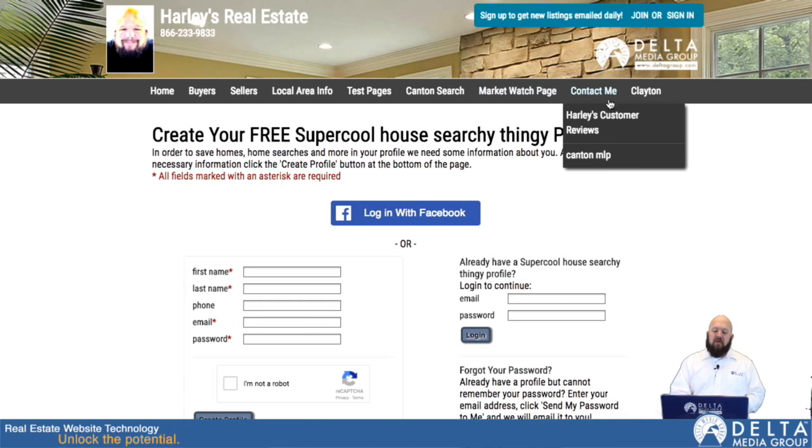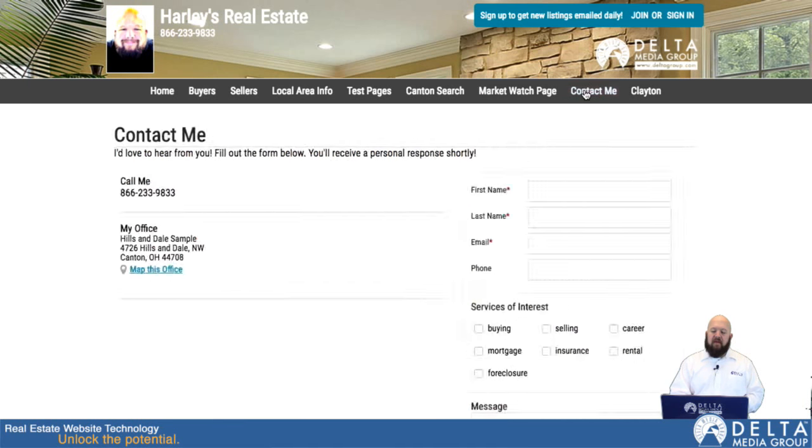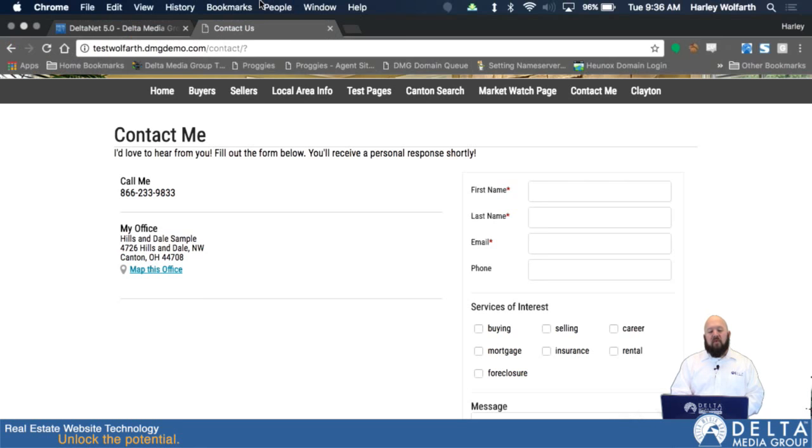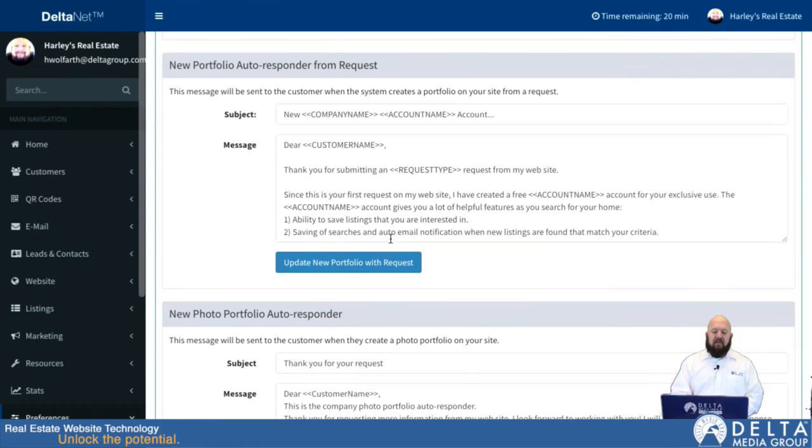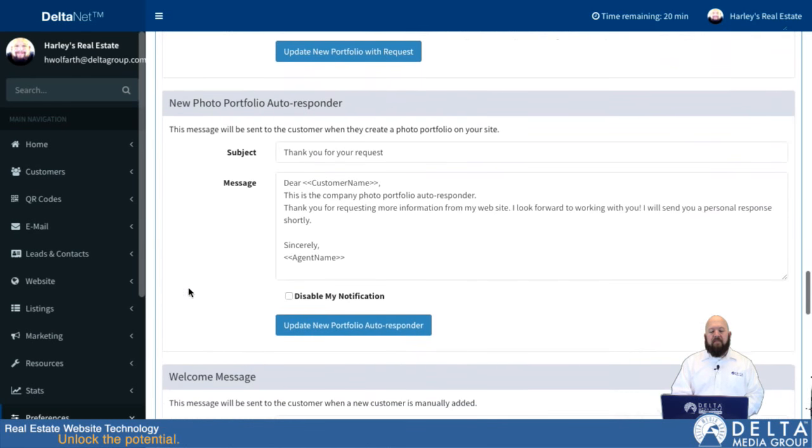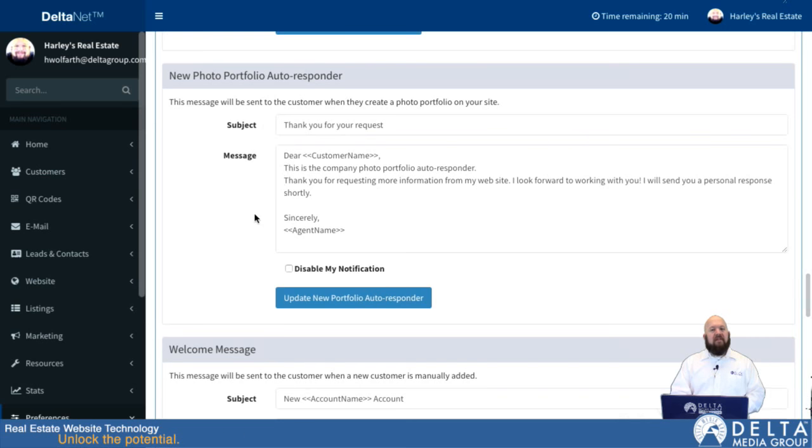If they actually make a request, for example, if they go to the contact page and fill out the form there to make a request, then that will be a new portfolio from a request, in which case they will get this autoresponder instead, where it shows the request type they made that generated the autoresponder. Photo portfolio is if they're going to your website and cycling through listing photos, a soft offer will pop up and say something along the lines of you can sign up here to have new listings sent to you daily or weekly. If they fill out that form, they'll get this autoresponder.